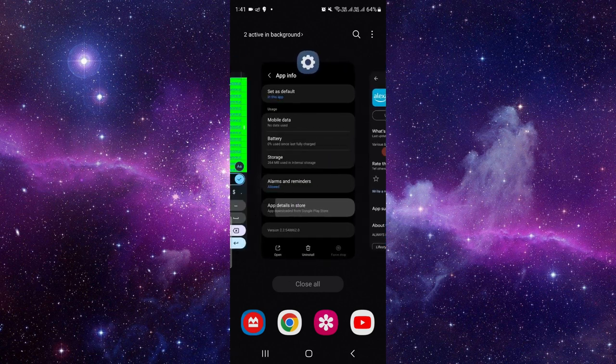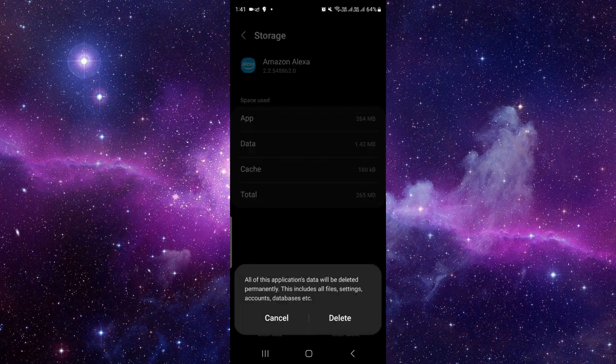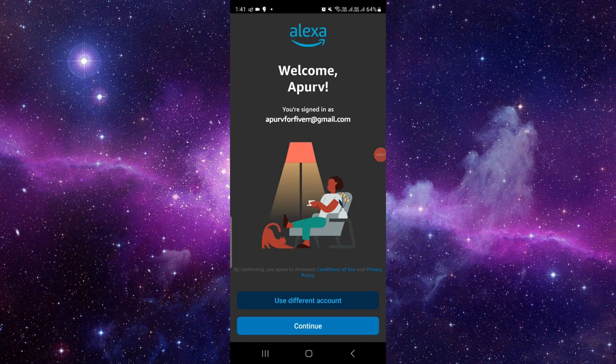Just go to the same app info, then click on storage. Just click on clear data, delete it, and open it again. If it works for you, then fine, and it will work.